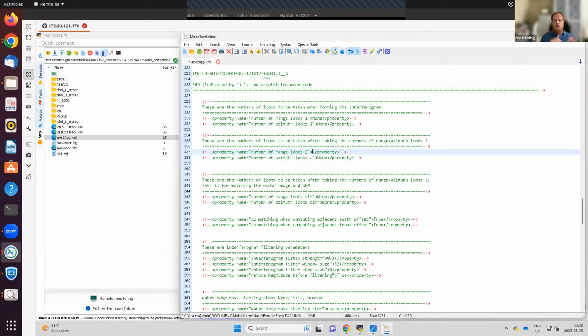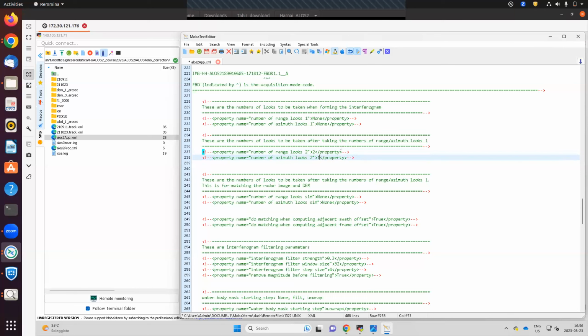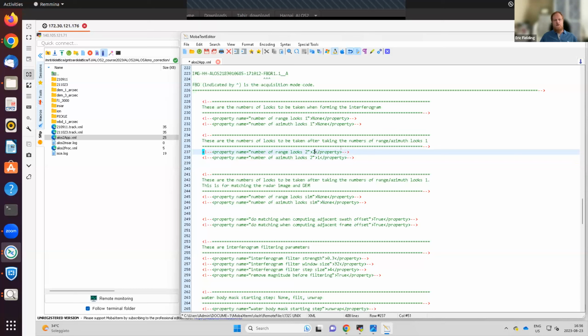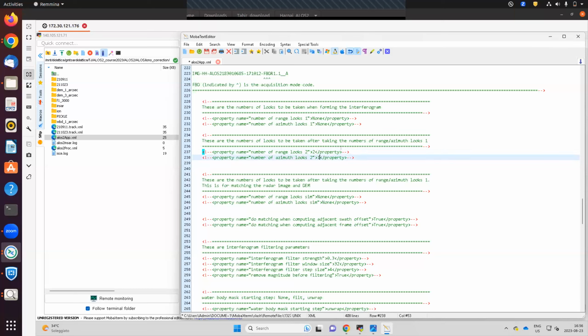If you want to get higher resolution, only take two range looks and one azimuth look. That'll give you a higher resolution. It'll also take much longer to unwrap. You might run out of memory. They're very large files, and it takes a lot of time as well.